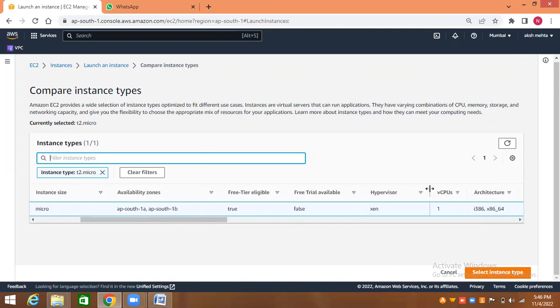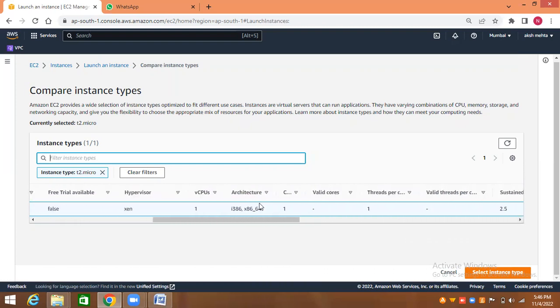Hypervisor, which one is AWS using here? Virtual CPU, how many provided? One virtual CPU. Architecture, you can see i386, x86 64-bit. Cores, how many CPU cores? One. Valid cores not shown here. Threads per core is one. Then what you are getting, virtual CPU means one core and one thread. So how many virtual CPUs are we getting? One into one, only one virtual CPU, like that.